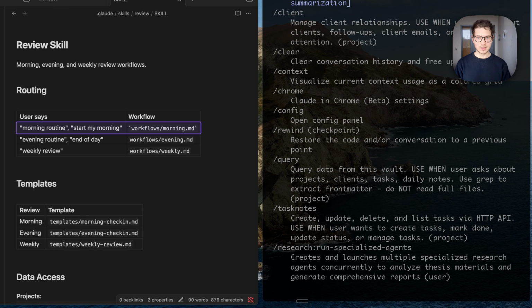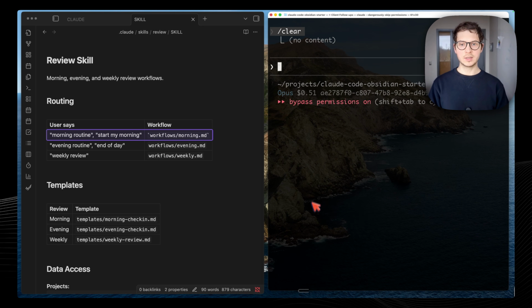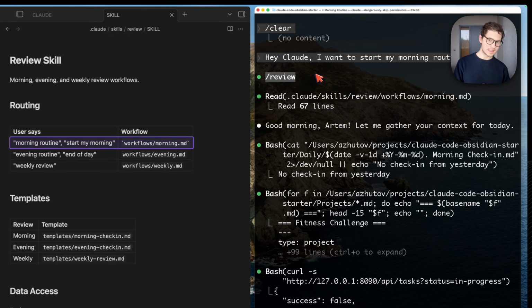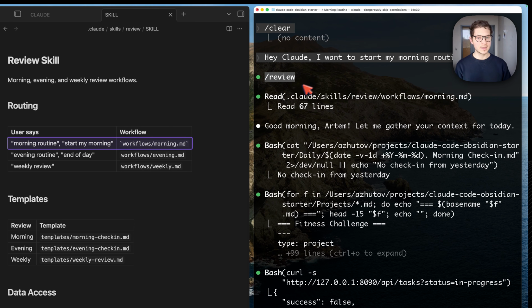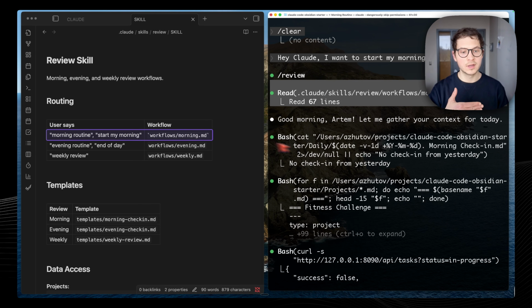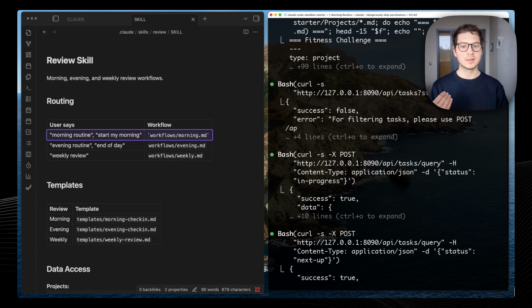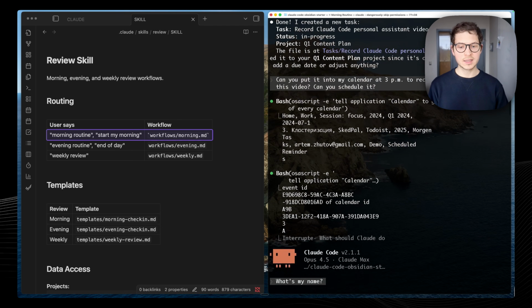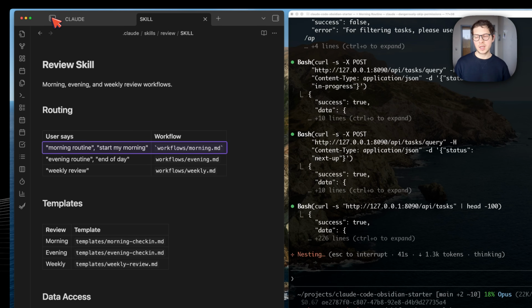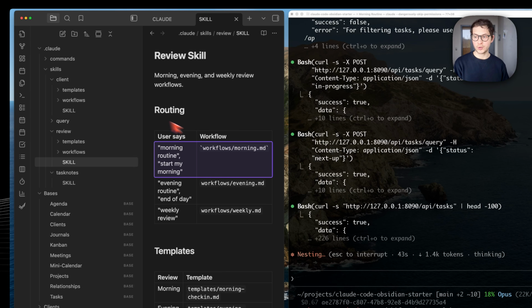Okay, let's clear the chat and start from scratch. So, hey Claude, I want to start my morning routine. It uses a skill called review, right? It reads this workflow file and goes through it together with me as I start my morning. It reviews my active tasks. It checks my goals, my projects, my active clients. You can be very creative here and design it the way you want.